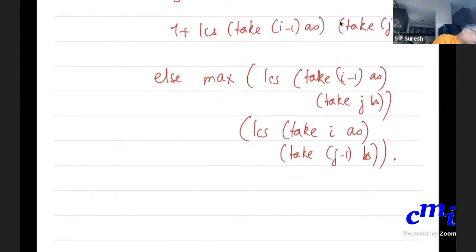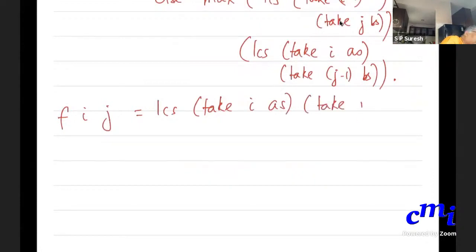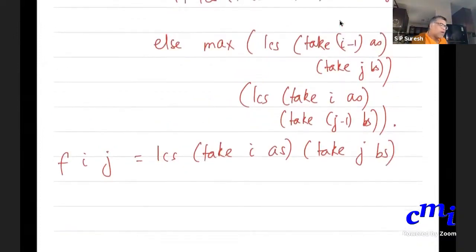Now, since I am saying Fij is nothing but, okay, this is my Fij. So I can go and replace all these long LCS expressions by F's, right? Apratim?